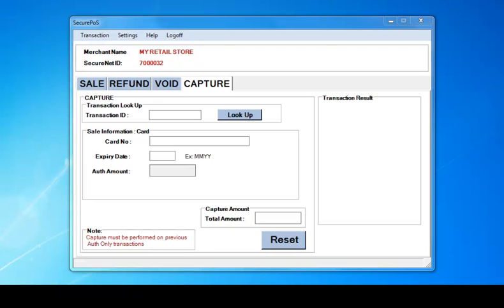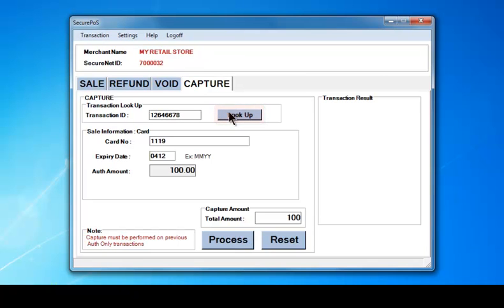To run a capture transaction, click the tab labeled Capture. Key in the transaction ID number and click Lookup. The original transaction information will appear. You may change the transaction amount at this time. Click Process to run the capture transaction. The transaction result box will display the transaction ID number and the status of the transaction. In this case, the transaction has been approved.